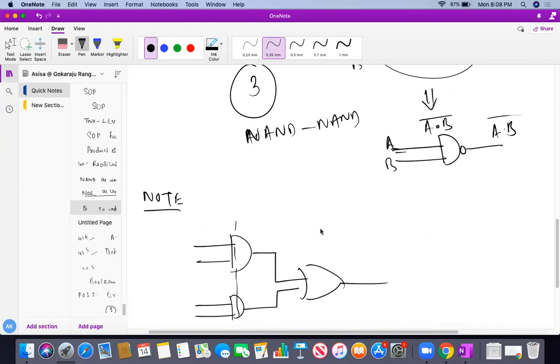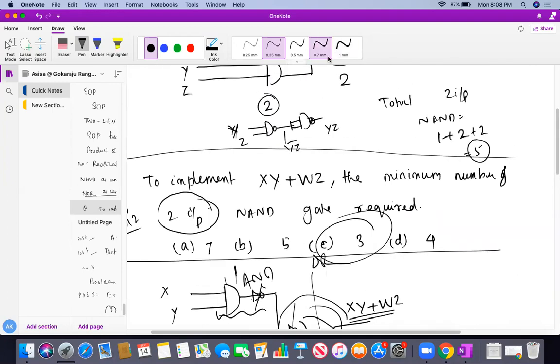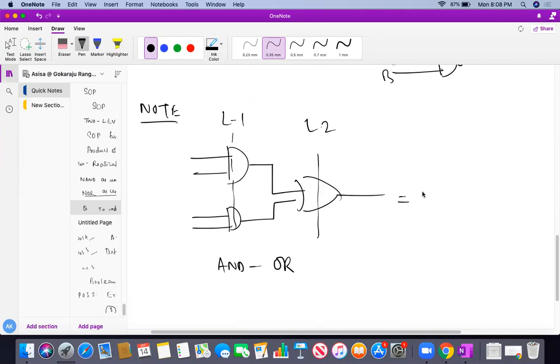Okay, so this is just actually two level. This is my level one, this is my level two. In level one all AND gates are there, and in level two an OR gate is there. So can I write this as AND OR realization? It is nothing else than the equation x y w z given to us, how many two input NAND gates are required is actually nothing else but an AND OR realization. So it will be equal to our realization using NAND gate, which is nothing else, very simple, like this.